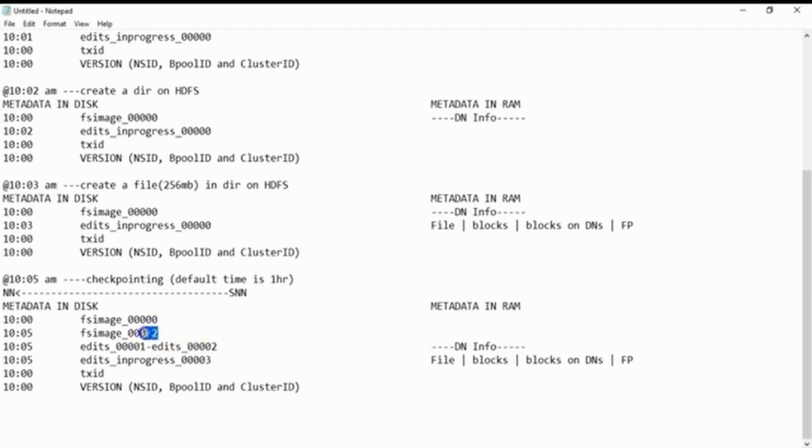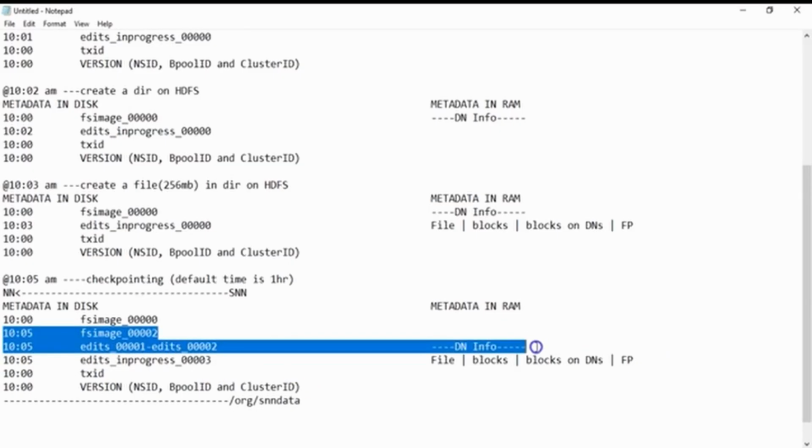So you will always see the new file system image number, the last static edits would be pretty much the same, and then you have edits in progress which will have the next number. So this checkpointing keeps happening, and not only that, secondary name node, which is supposed to keep a copy of metadata, will also have these static edits and edits in progress getting stored. Secondary name node will never have edits in progress.